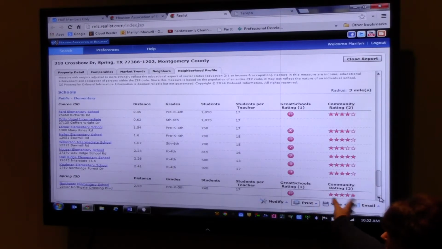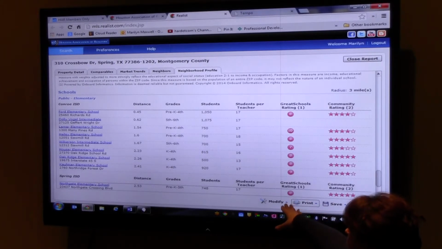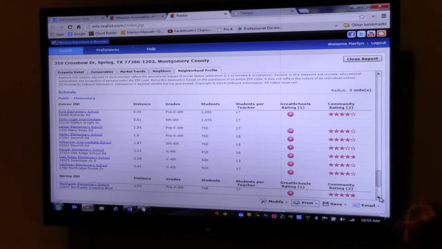And then they have the school rankings here. Greatschools.org is where the little circle with the number in it is coming from. That's based solely on test scores. So that STAR test, TAKS test data is where that number inside the little bubble comes from. The other ranking over here, the community rating, comes from actual people somehow related to the school.